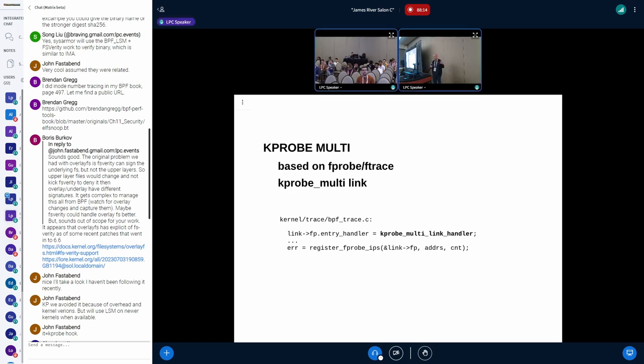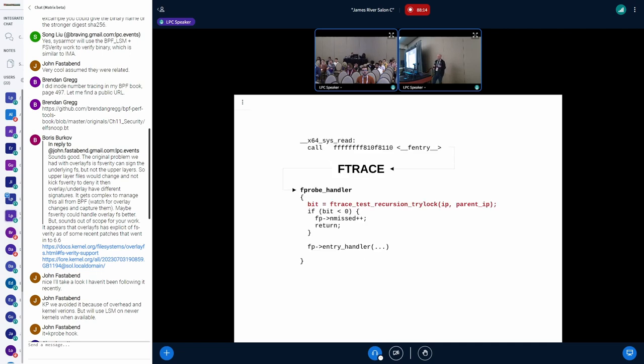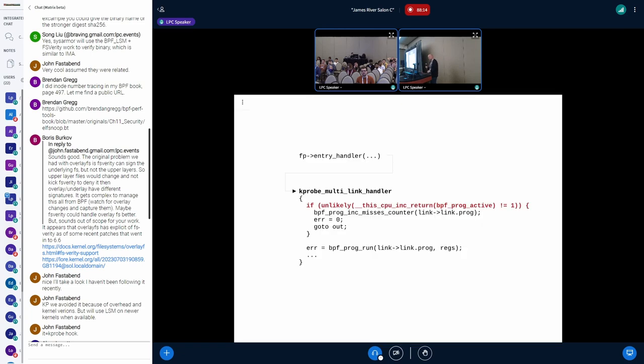Kprobe multi is based on fprobe, which is based on ftrace. So basically the execution looks like this. You attach only the entries of the functions and you go through ftrace to the callback, and the only check on the attach layer that we have at the moment is the ftrace_test_recursion_trylock function that should prevent the recursion in the execution context. But we don't have any other check like we do for kprobe. So kprobe multi on the attach layer is more permissive than the kprobe. It is not so permissive when you want to execute the actual program.